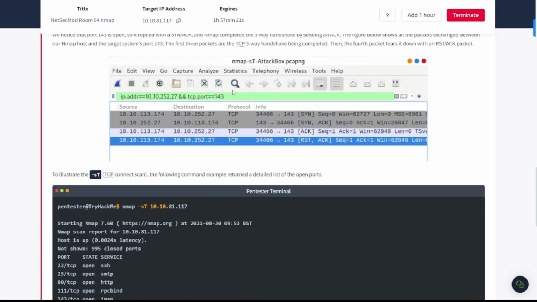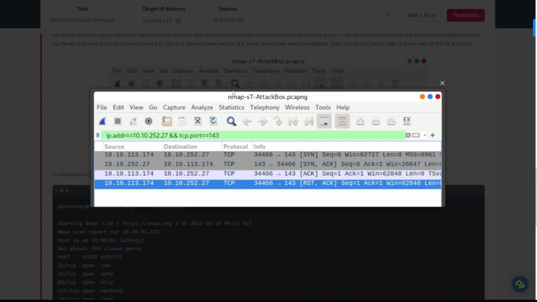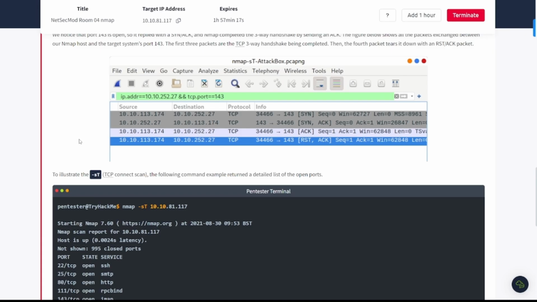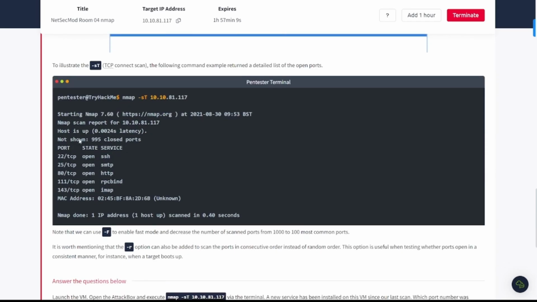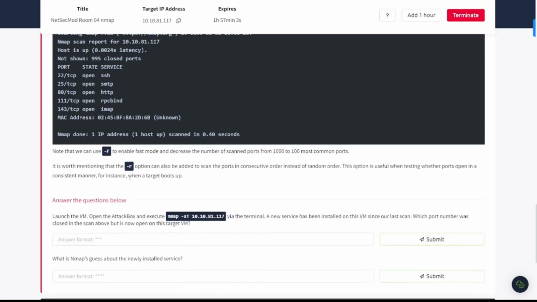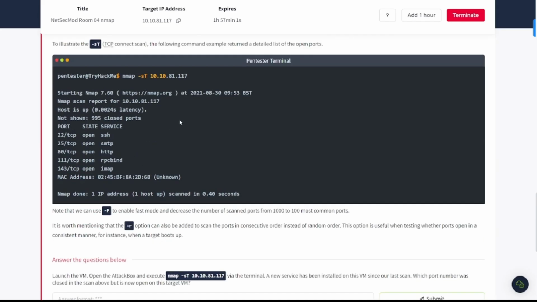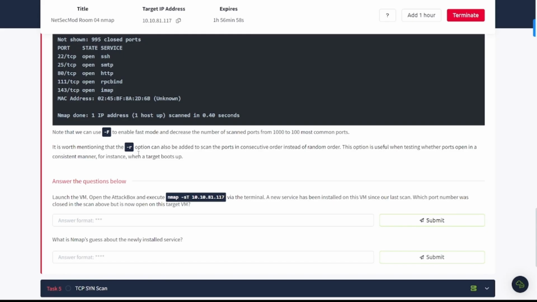So let's go ahead and take a look at this one here real quick. To illustrate the -sT TCP connect scan, the following command example returned a detailed list of the open ports, and this is what it looks like here. We're going to take a look at this in a minute on the attack box. Note that we use the -F to enable fast mode and decrease the number of scanned ports from 1,000 to the 100 most common ports.